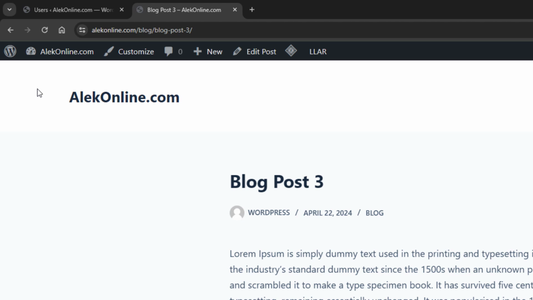And that would be all for this tutorial. Now you know the exact steps for changing your WordPress admin username.